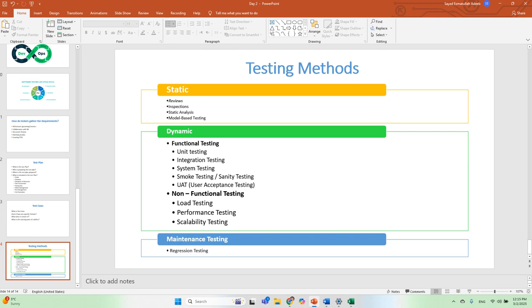When I say top-down integration testing, that means it focuses on top-level modules down to the lower level. When we say bottom-up, it focuses from the lower-level modules up to the top-level modules. When we say big bang integration testing, it means we integrate all components at once and test them together.